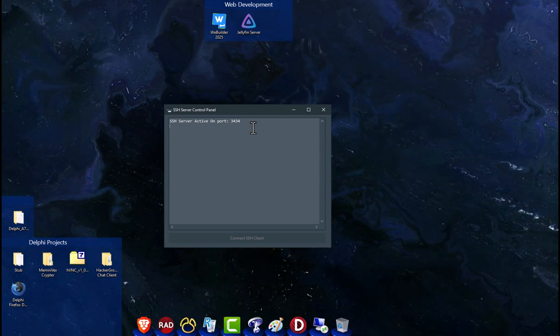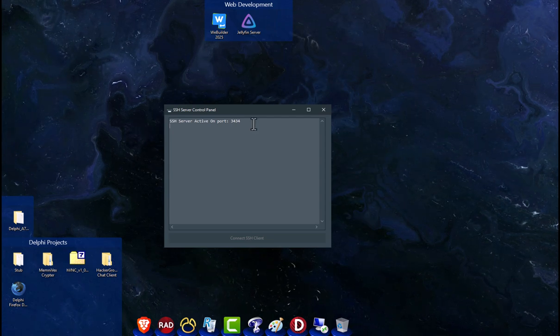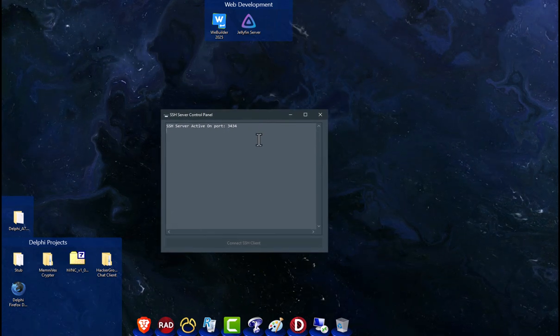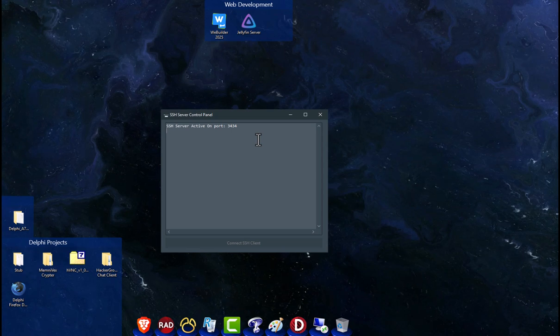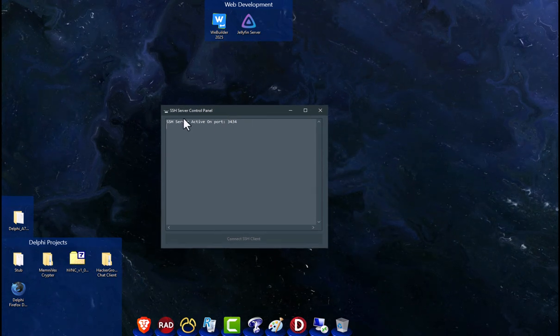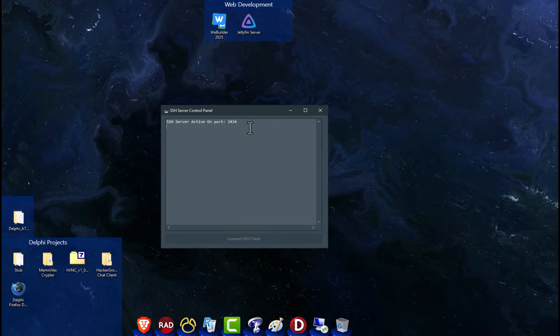Unless, of course, you're going to do some sort of weird mesh networking and you want to use Tor or some crap to do stuff, but whatever. In any case, this is our situation. So the SSH server is online on 3434.